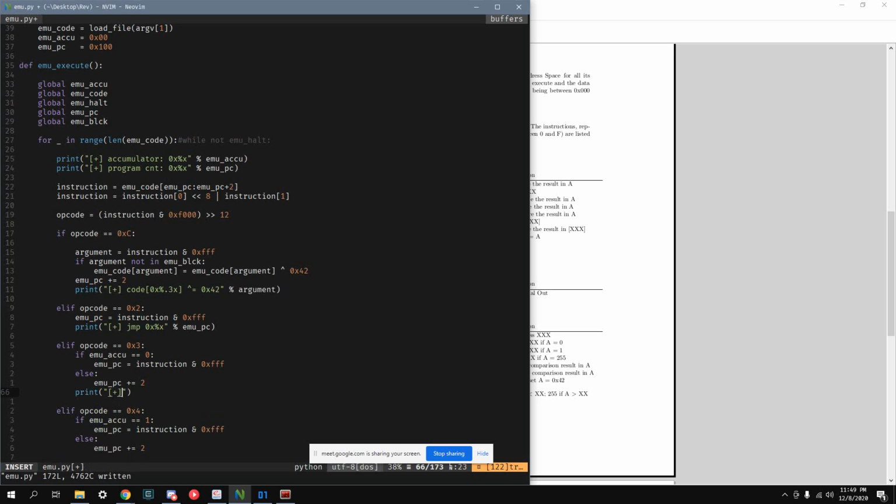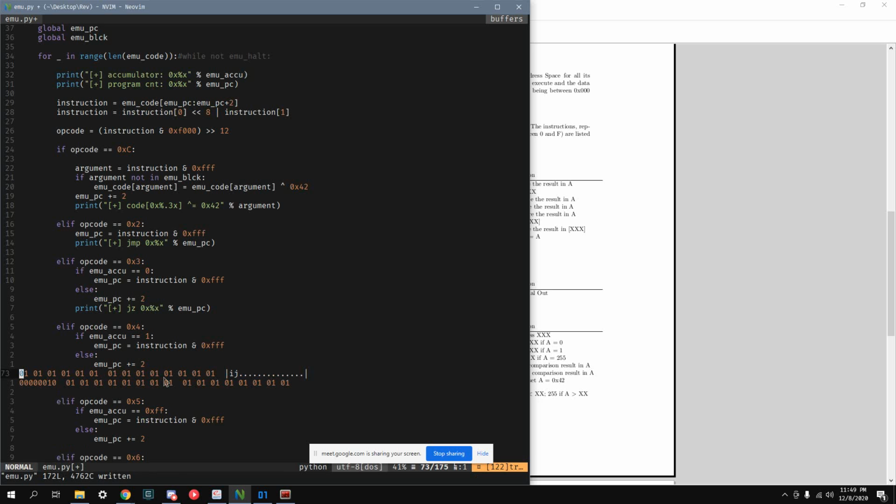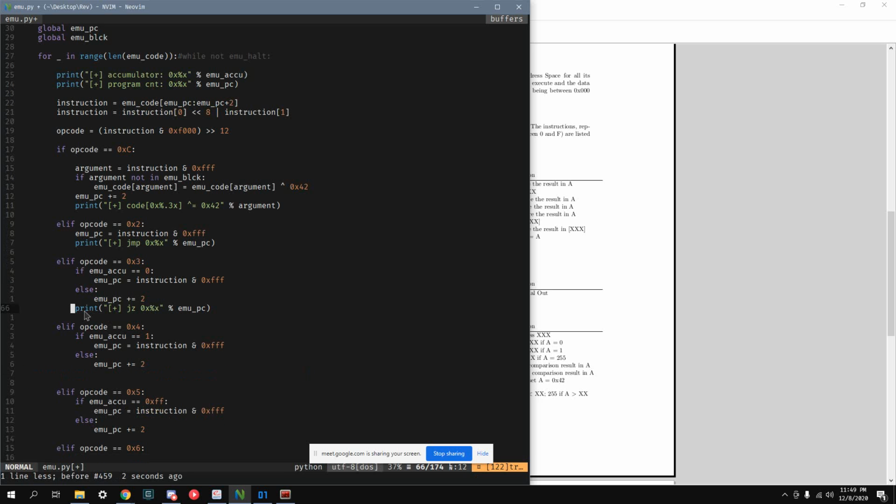So jump if accumulator is 0, so jump 0, 0x%x %u pc, and then we have a jump not 0 or jump 1 or something. Equal to 1.